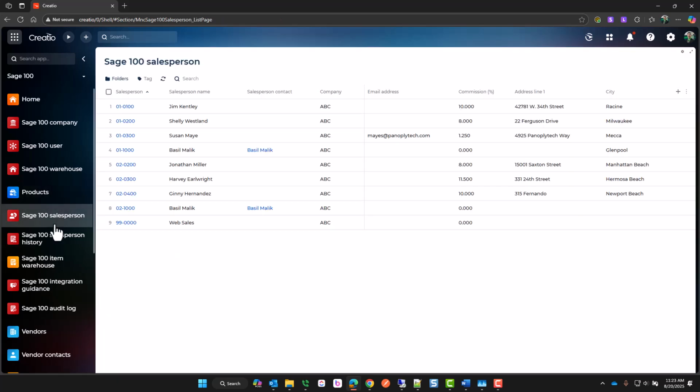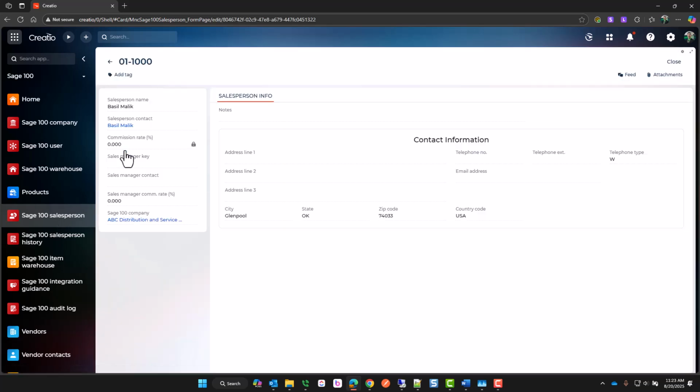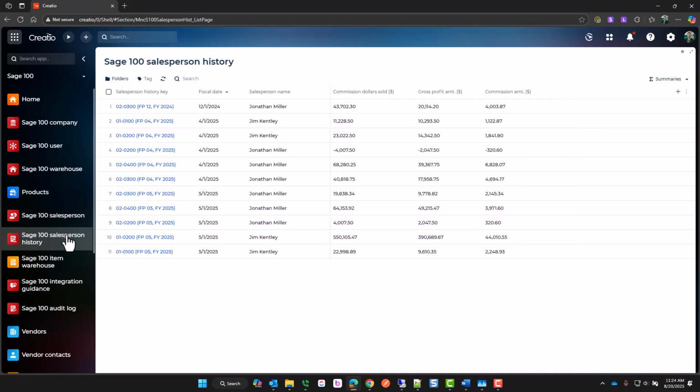Sage 100 Salesperson and Salesperson History allows us to do two primary things. One, to tie ownership of accounts, sales orders, and anything that uses a salesperson code to a Creatio user. Some of our customers have multiple salesperson codes for each salesperson, establishing better visibility across AR divisions or for commission reporting. And two, easier access to performance metrics for salespeople.